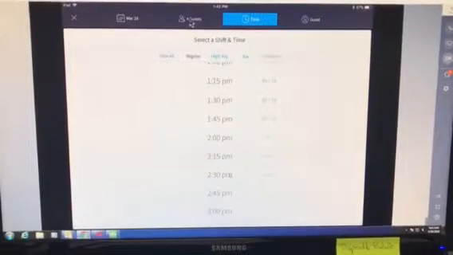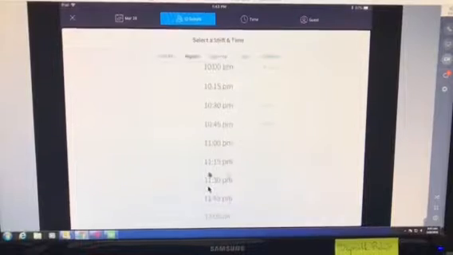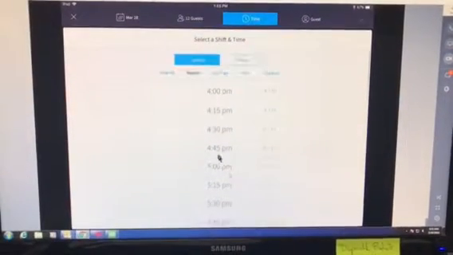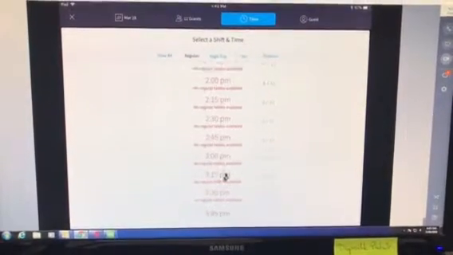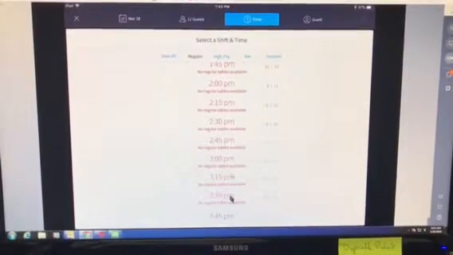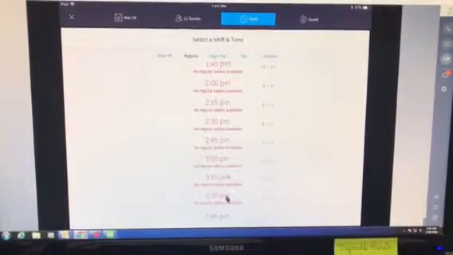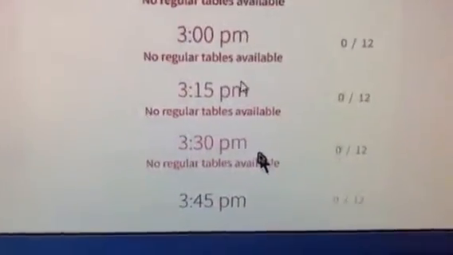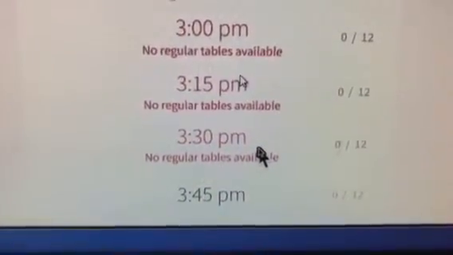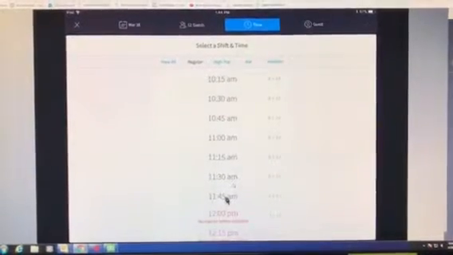Now, our second scenario, we're going to go ahead and change this to a party of 12. Right? And this time we're going to look for 3:30 p.m. 3:30 p.m. is in red. It's grayed out. There's no regular tables available. It means exactly what it says. There are no tables or combination of tables available at this time to accommodate this party size. So we want to offer 3:45 or something earlier, maybe 11:45.